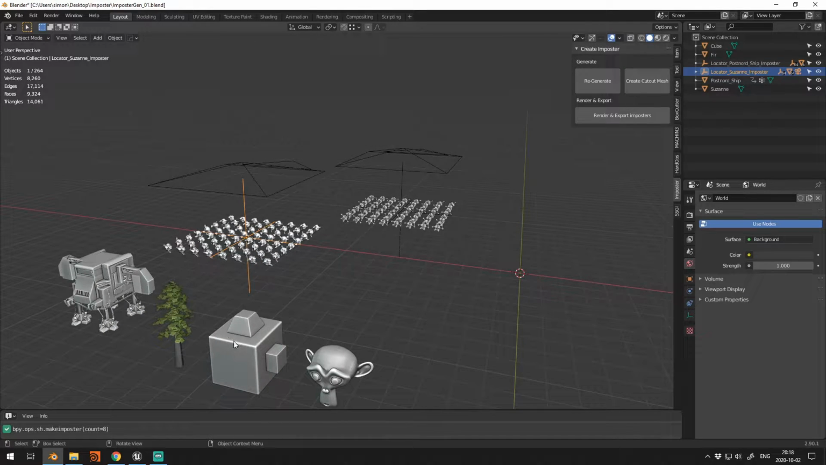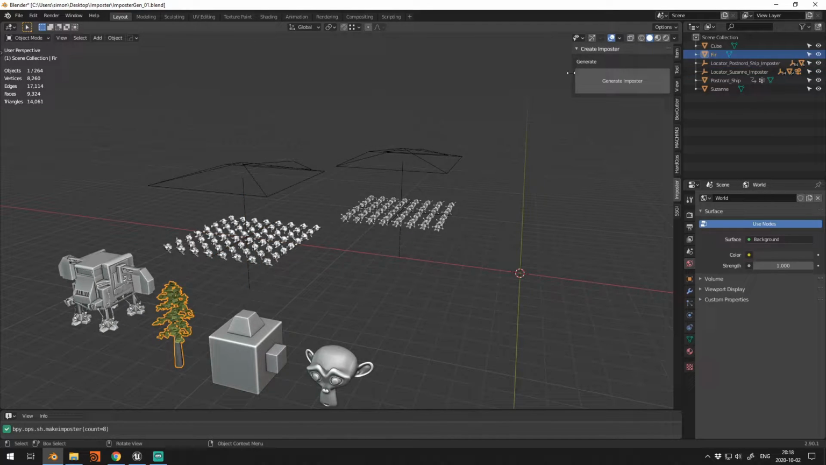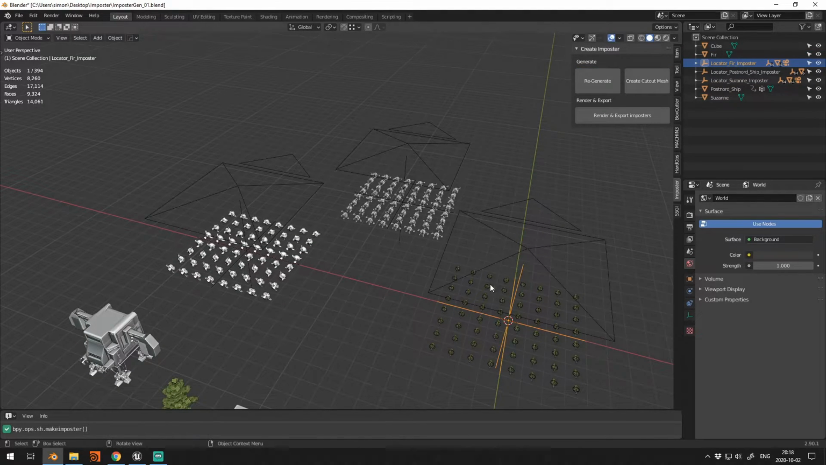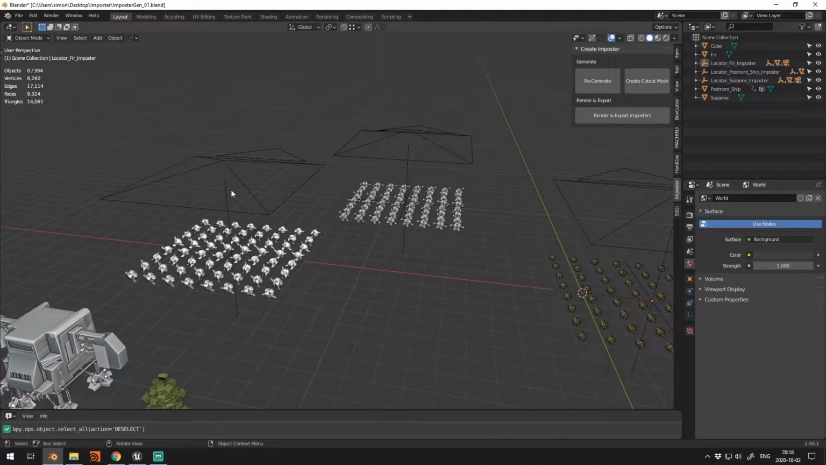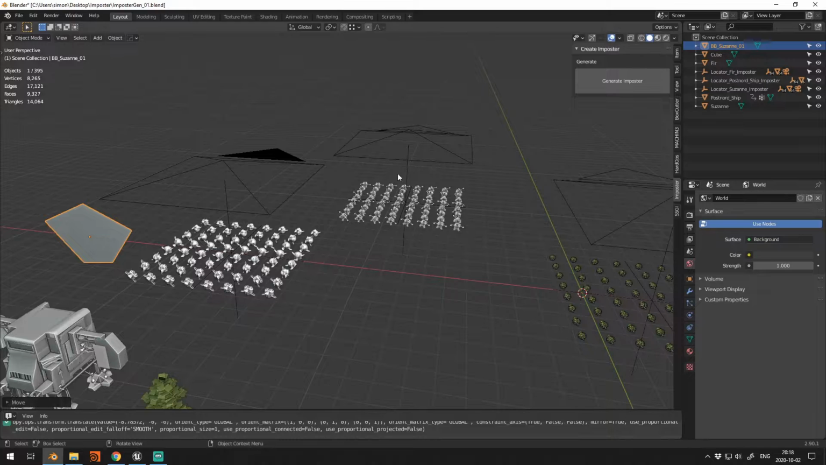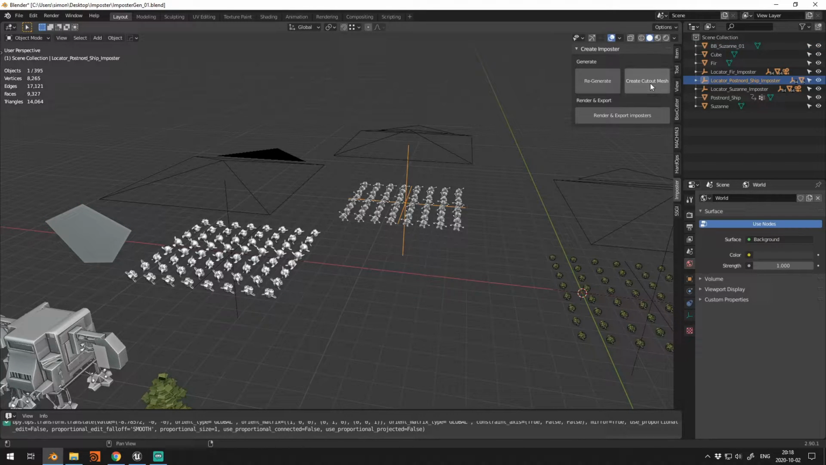So I have these two. I mean, I can add all the things I want here. Like, oh yeah, I want this one as well. And then you can just click your locator. You can generate the mesh from this. Bam. You don't have to generate the mesh. You can always do this later if you want to.